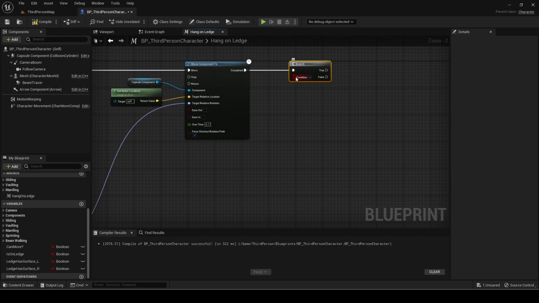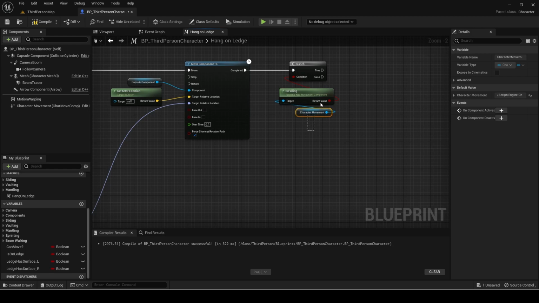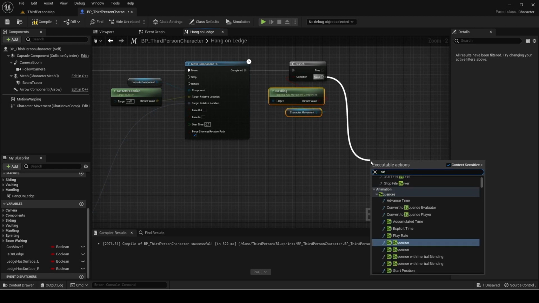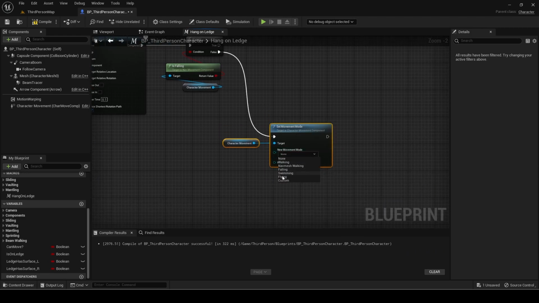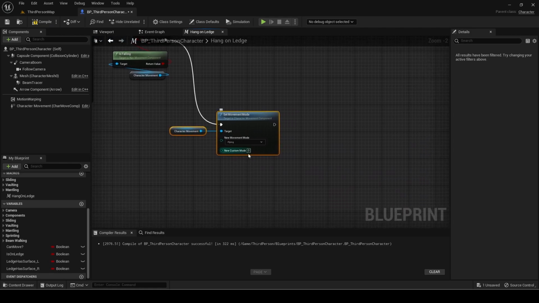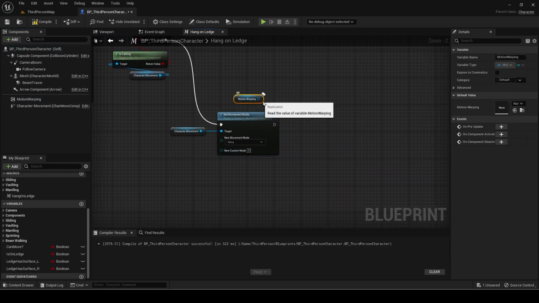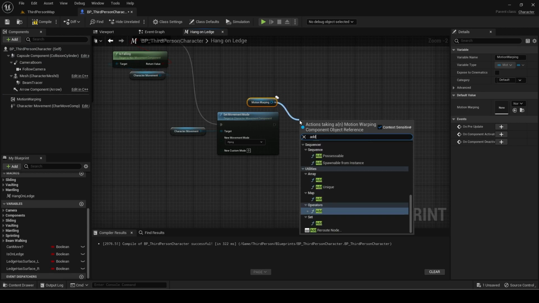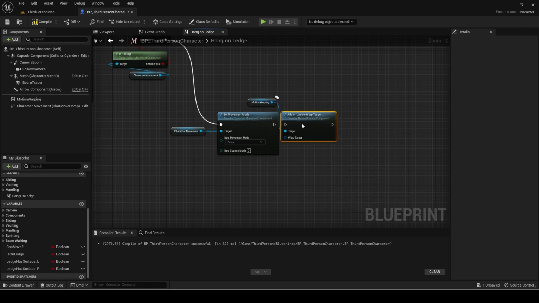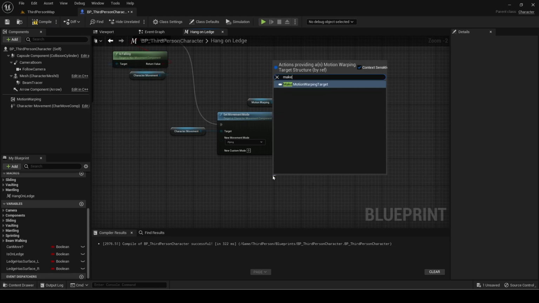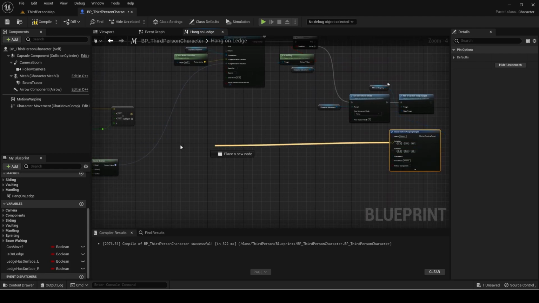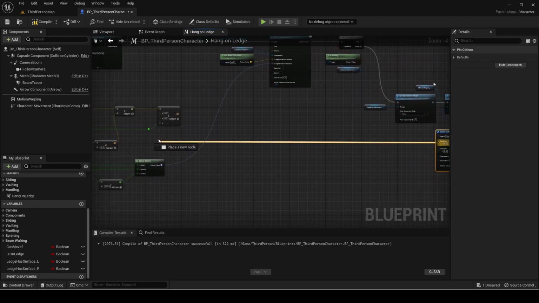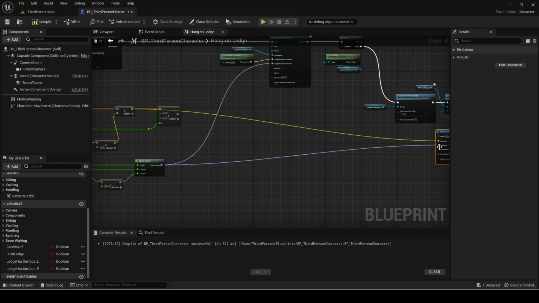Next, add a branch node that checks if falling. If false, then set the movement mode to flying. Then add or update warp target from motion warping. You can add this component from the top left. The location will be this add vector. The rotation is the make rotator.